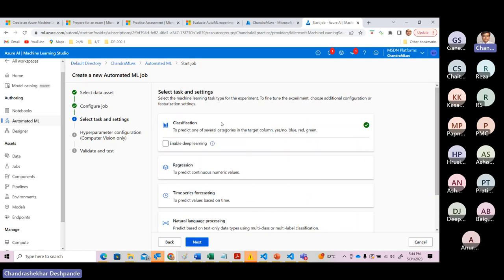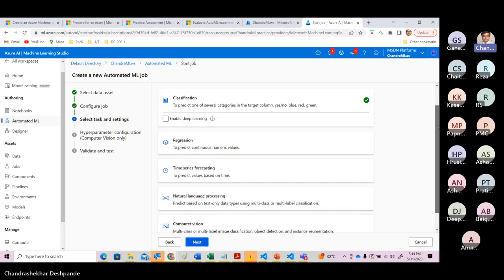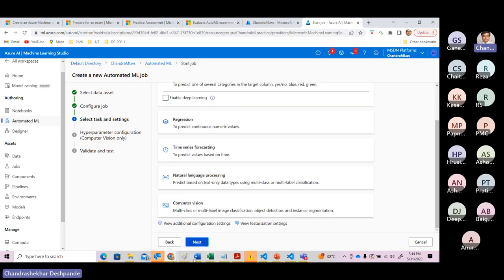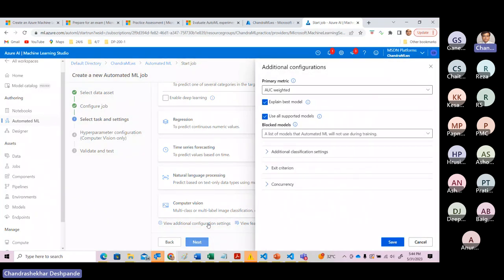So I decide to go with the classification because in my label column, you have seen the values like 0 and 1. So it has recognized that this is a kind of a classification model, a classification algorithm. View additional configuration setting and view featurization setting. So additional configuration setting, okay.